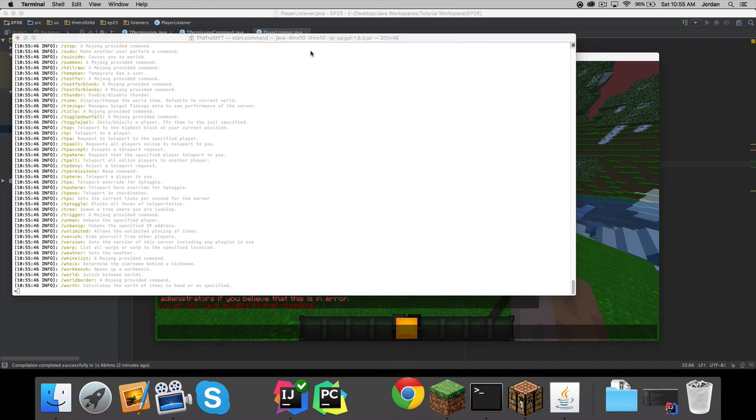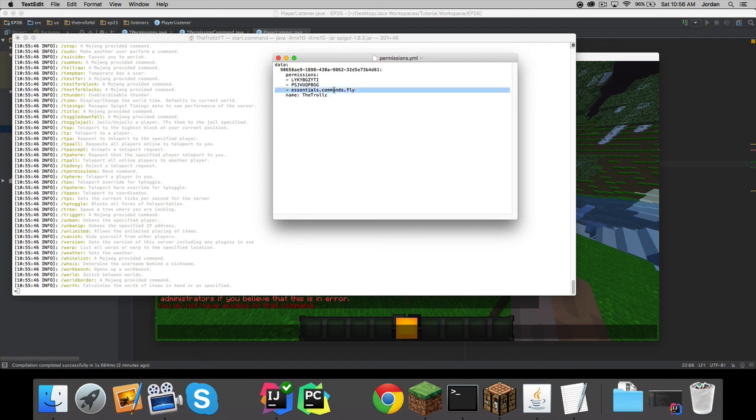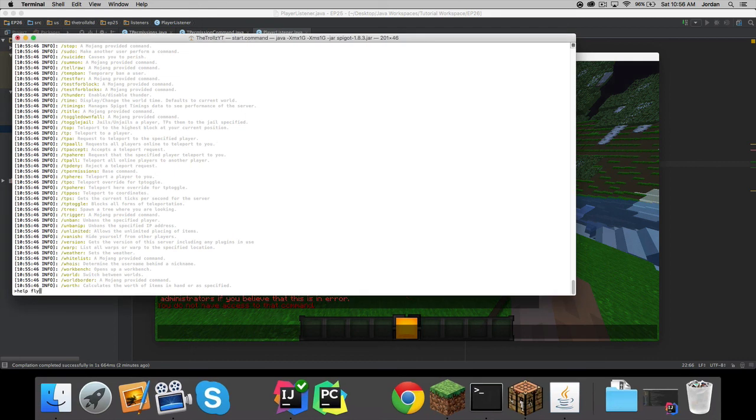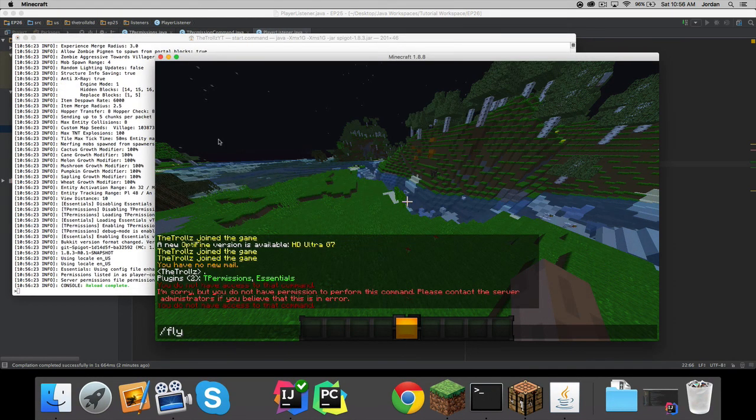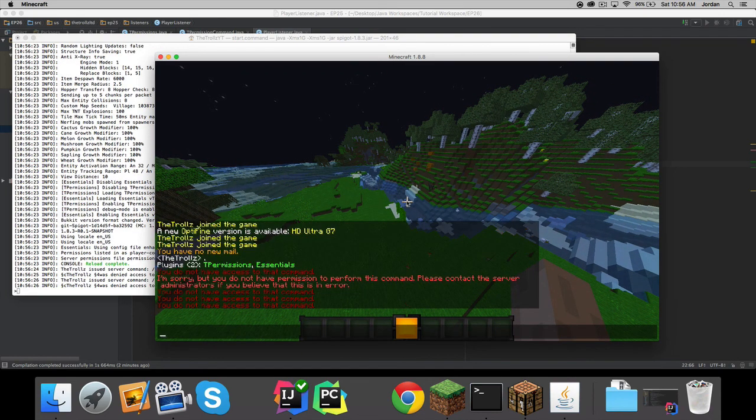So hold on, time to Google this. Essentials permissions. Let's go ahead and see what the heck we did wrong. Search fly. It's just essentials.fly. So, boop, essentials.fly. Boom, we can reload the server. And boom, fly. Oh, that's because we reloaded and we don't re-inject permissions on reload.